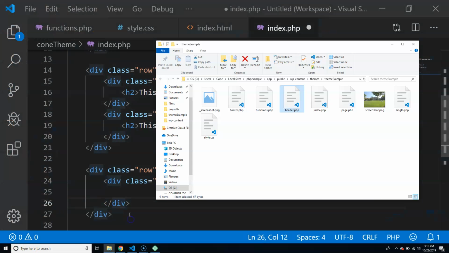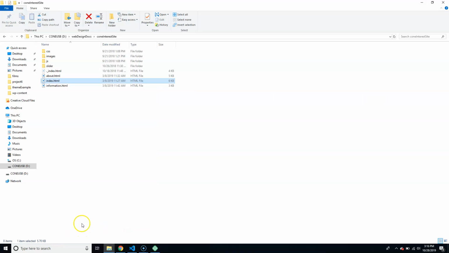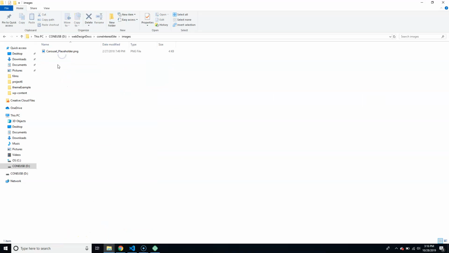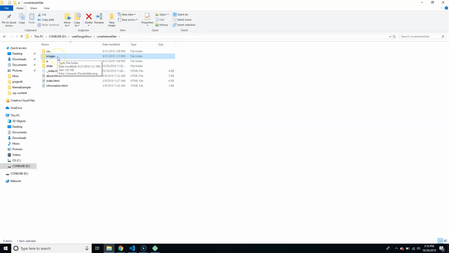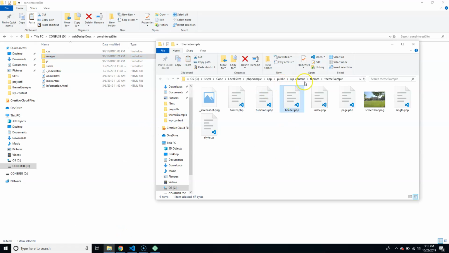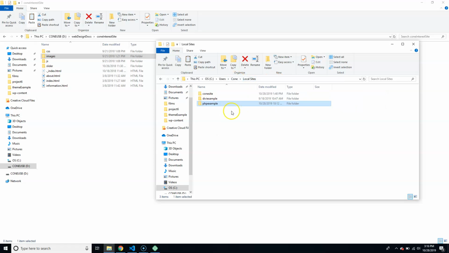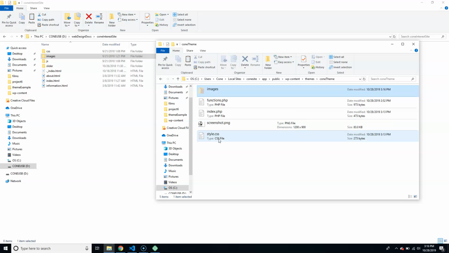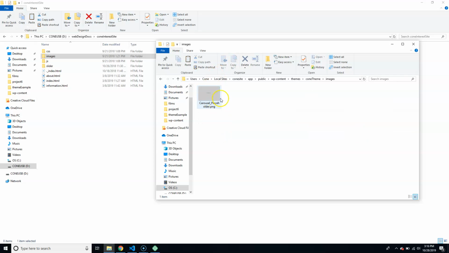You're going to need a picture first. So I'm just going to go over here, and I've got this carousel placeholder. I'm just going to use that, okay? So what you want to do is make an images folder. So I'm just going to copy this whole images folder. And then in your theme folder, not this one, local sites, there we go, app, public, content, themes. In your themes folder, make a folder called images, and then in that folder put your picture, okay?